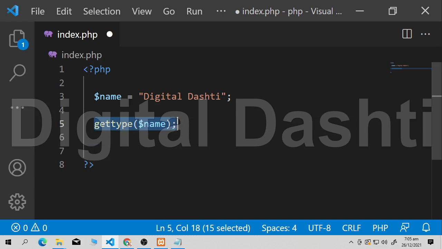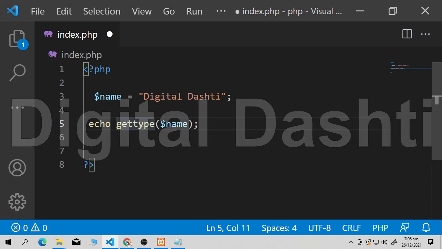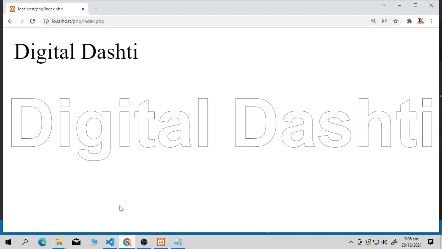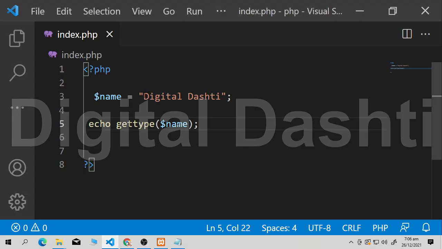Now I use this function. I want to print its result, and you can print it by using echo. This is echo, okay, echo gettype, this is my function. Now press Ctrl+S, open your browser and refresh your page. Here you can see it is showing me string. It means this data is in abcd format, so it is a string. You have got what a string is.